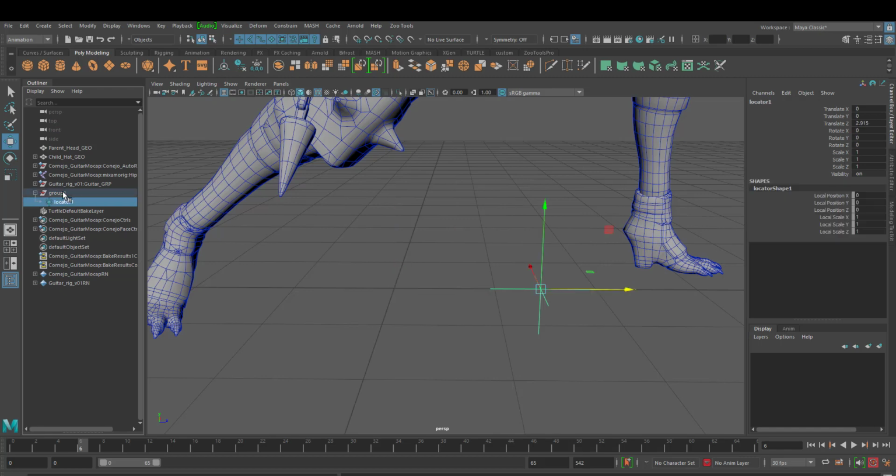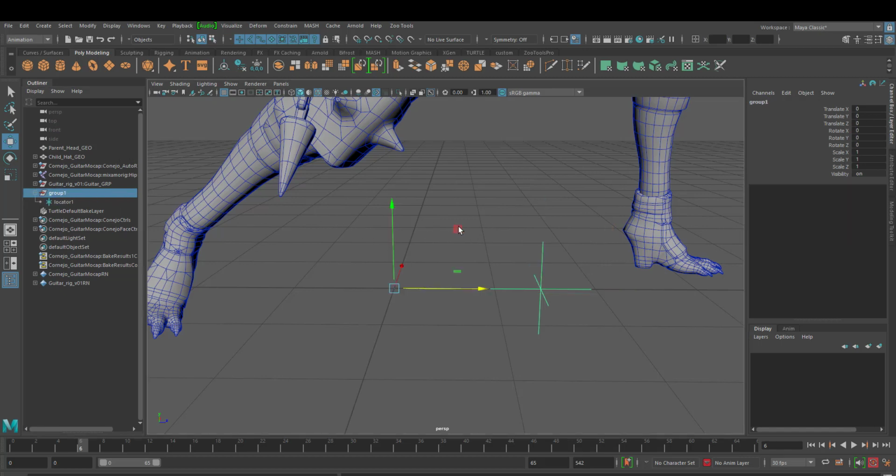Okay, so what does this mean? It means that when I move the group, I can do this. Look at the child. The locator is moving with it. If I rotate it, again, I'm rotating the group, but the child is rotating with it. If I scale it, that locator also scales with it, right? So I'm going to undo all of this.